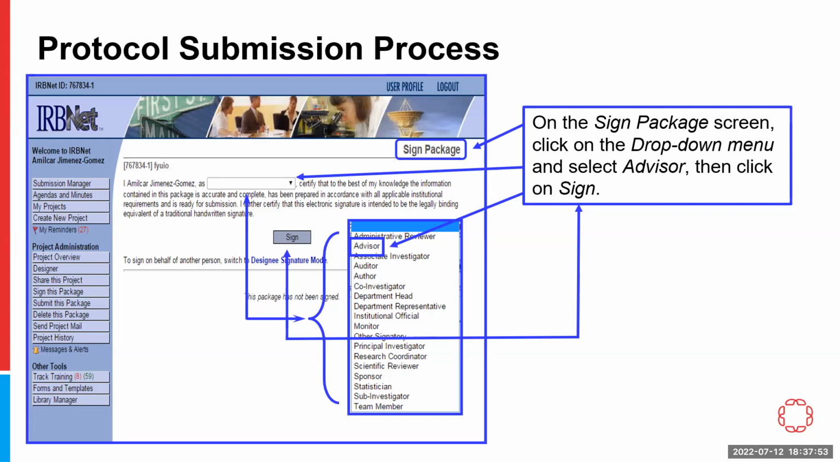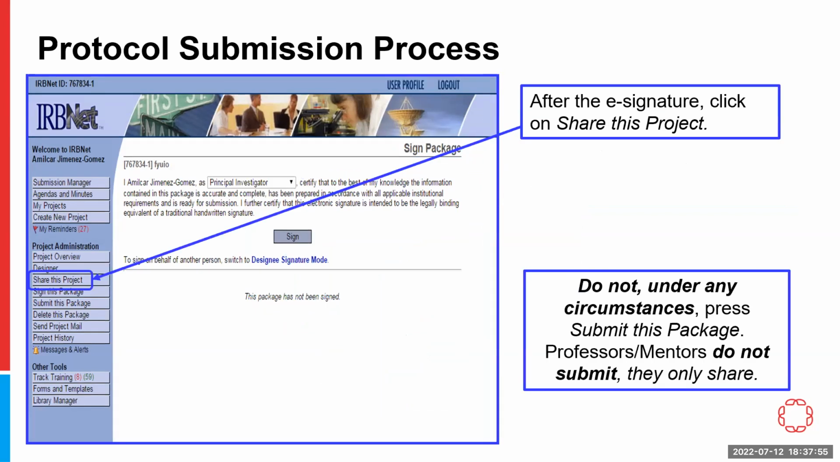The process from now on is the same as with the student. Share. Mentors never submit. Always share. And in your case, mentors share with the academic director or the dean.